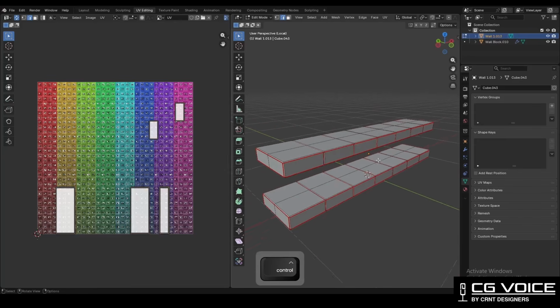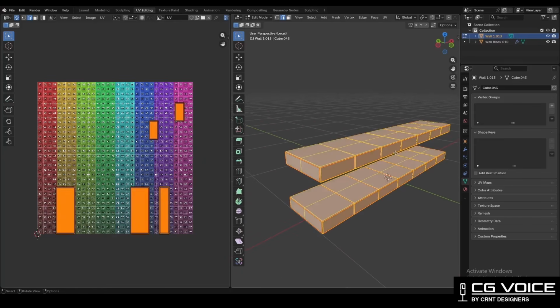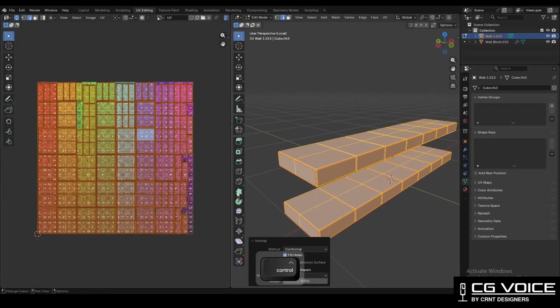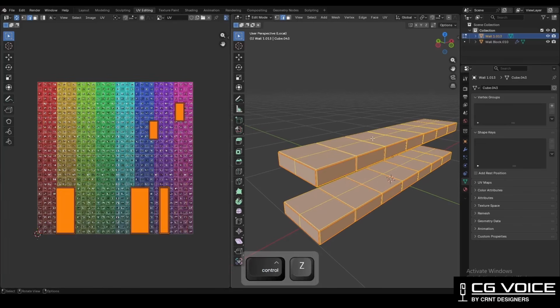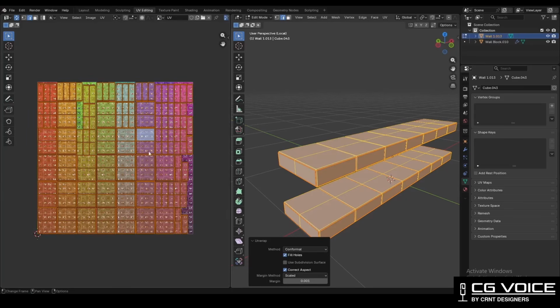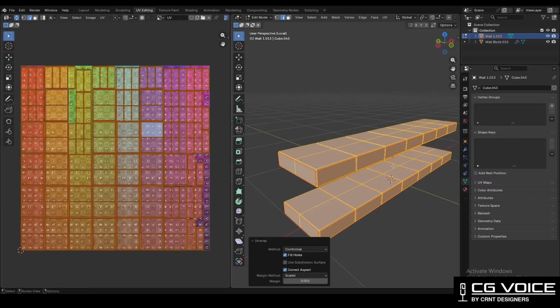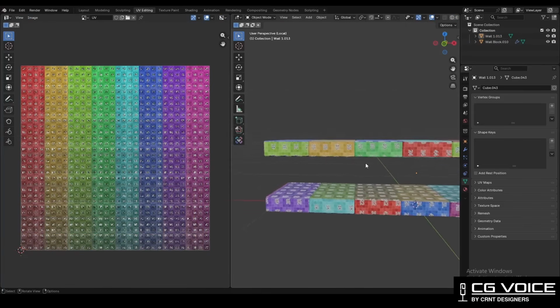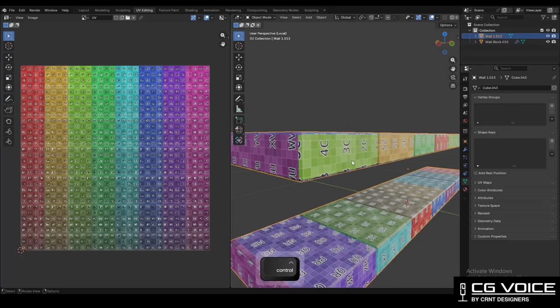And then just select everything and press Control Shift U. It is a shortcut key for me for UV unwrap. Or you can select everything and go to the UV menu and use different UV unwrapping options. You can unwrap by angle based, by conformal. I will go with conformal and you can see here we have UV unwrapped this object. Then go to the material preview view and you can see the UV unwrapping is looking really good.